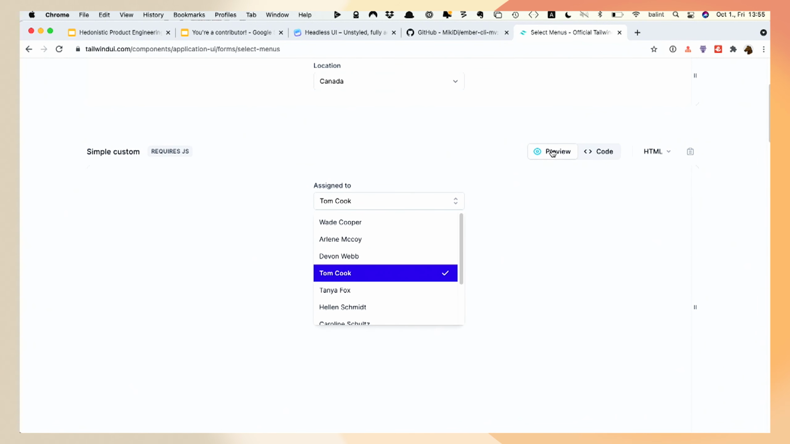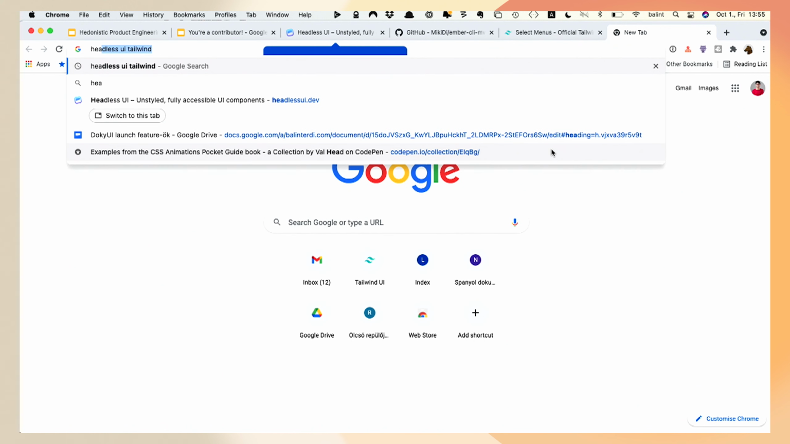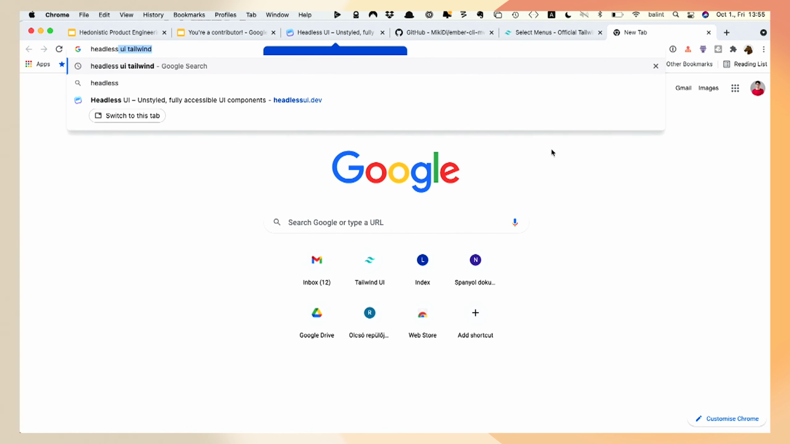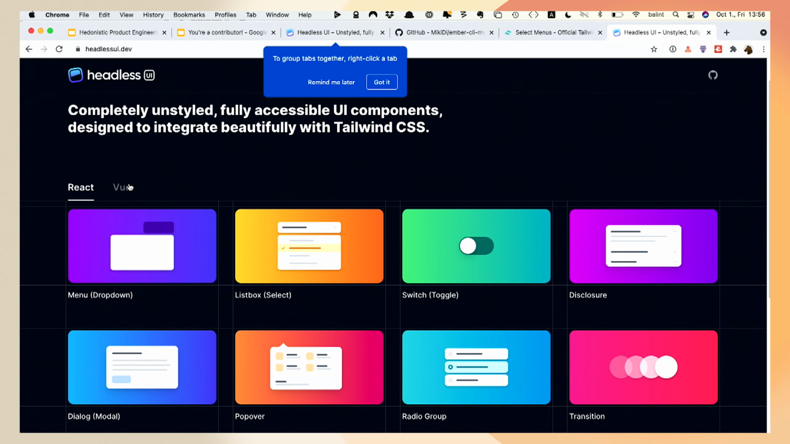So what do we do then? We need some way to hook this up to Ember. And there's a thing called Headless UI. So what's this now? This is completely unstyled, fully accessible UI components. So this is the backend to Tailwind UI. There's a React implementation and there's a Vue implementation. What's missing? The Ember implementation.